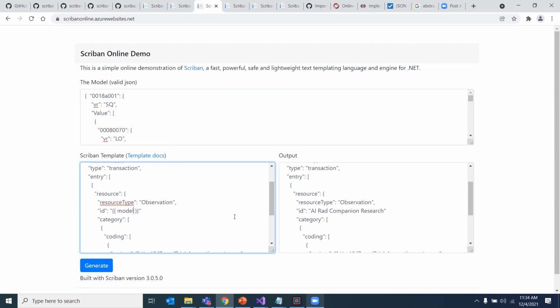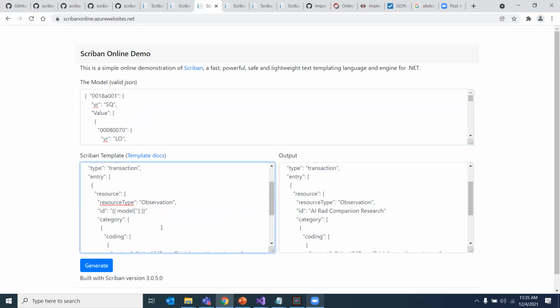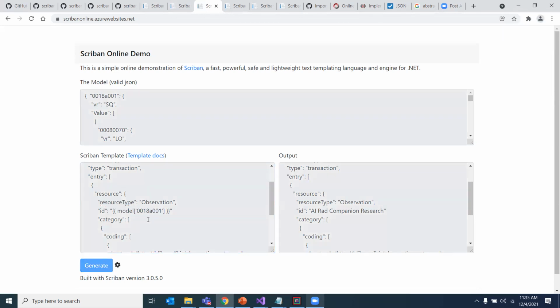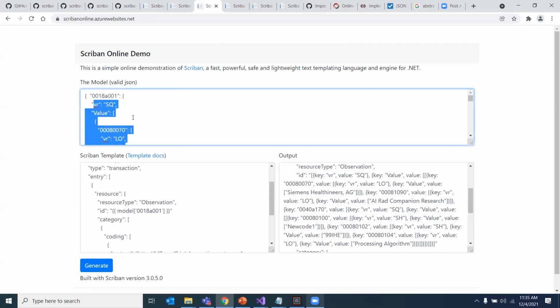So first we will have the model, and at level 1 we have this particular attribute tag. It is 0018 A001. We will try to access this particular attribute tag and see what comes out. We can see there are multiple things happening here, a lot of data coming in. Basically whatever is present inside this comes out.